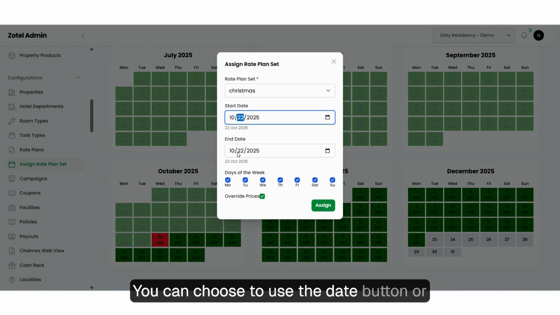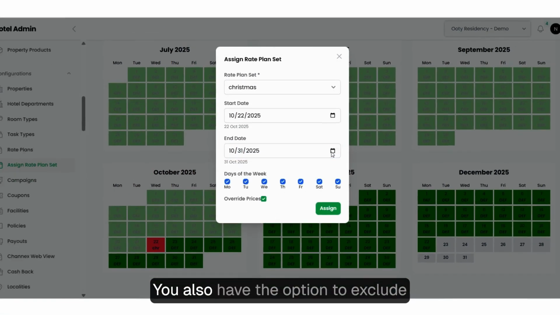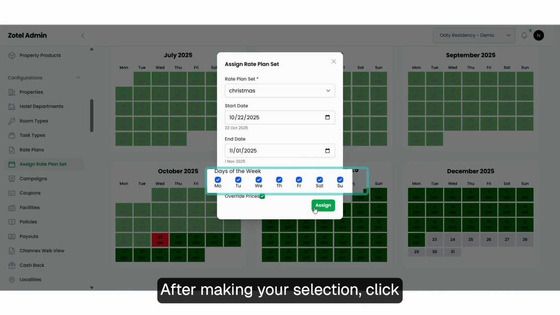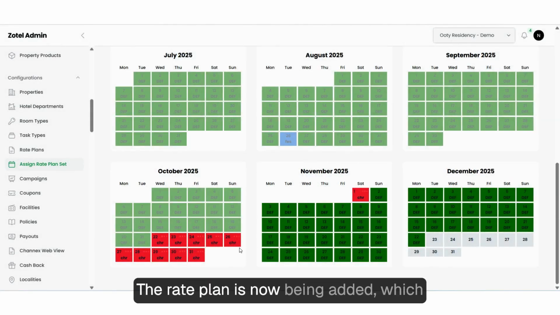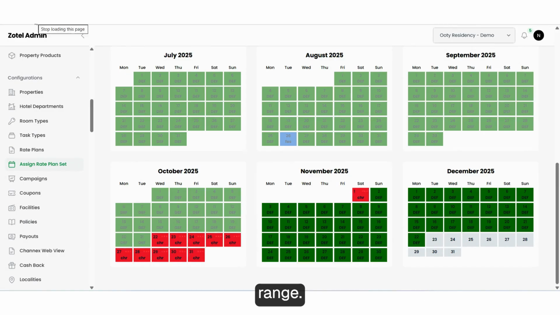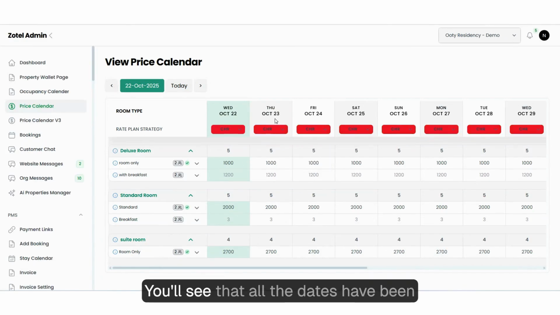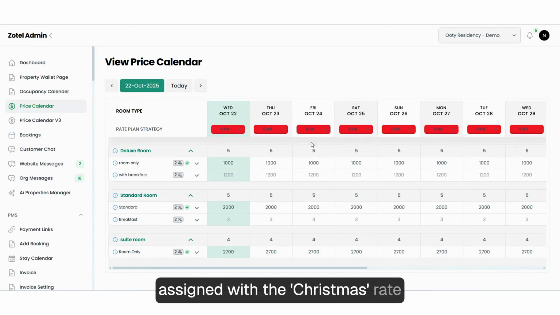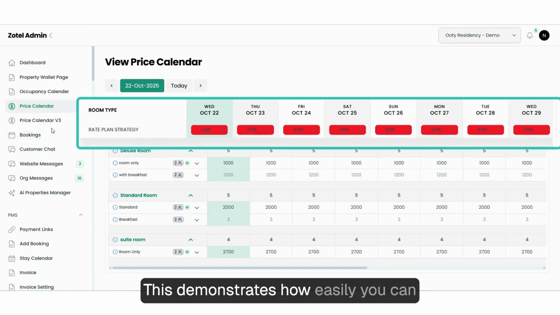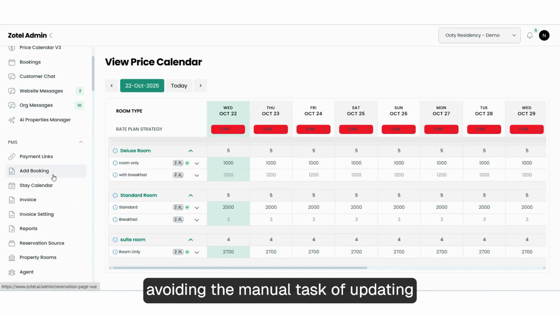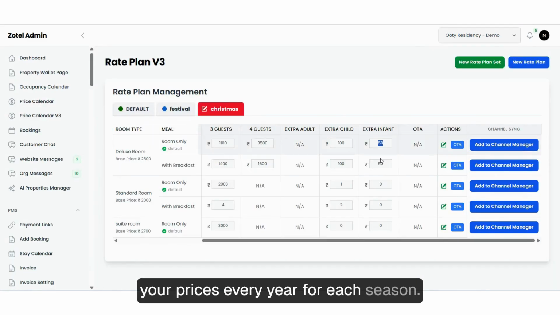You can choose to use the Date button or input on the calendar. You also have the option to exclude certain days if needed. After making your selection, click Assign. The rate plan is now being added, which may take a few minutes to load. Once done, you'll see that the rate plan has been assigned to the selected date range. To confirm, return to the price calendar and refresh. You'll see that all the dates have been assigned with the Christmas rate plan. This demonstrates how easily you can switch to the appropriate plan set, avoiding the manual task of updating your prices every year for each season.